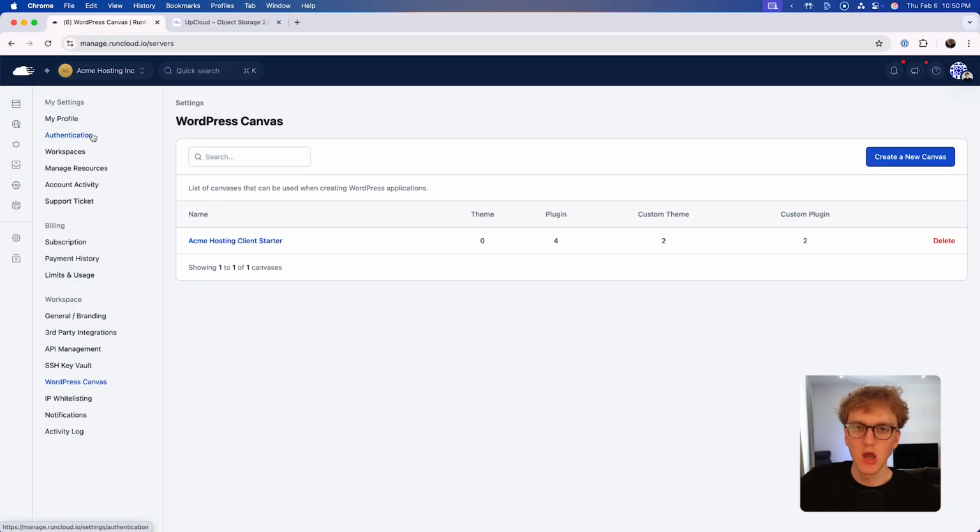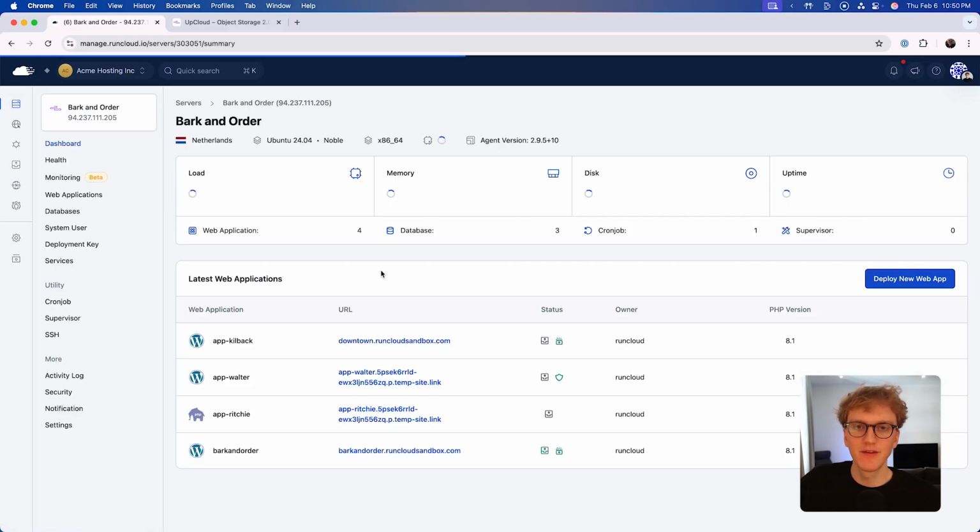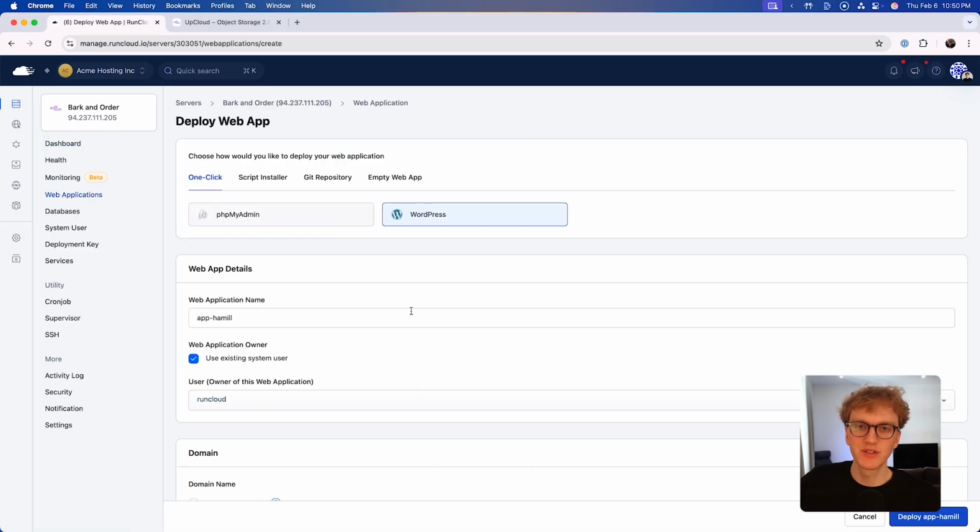But I'm not going to leave you hanging just there. I'll now quickly show you where you can apply this canvas when creating new web applications in your RunCloud dashboard. Heading back to servers and then selecting our Bark in Order server and hitting deploy new web app here, as if we're going to create a new web application as usual, we will now find our newly created canvas when we scroll down to the WordPress section here.